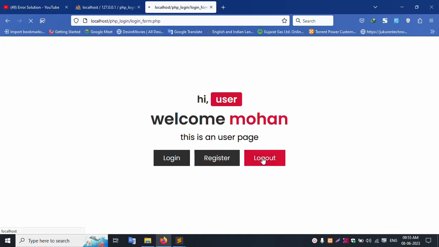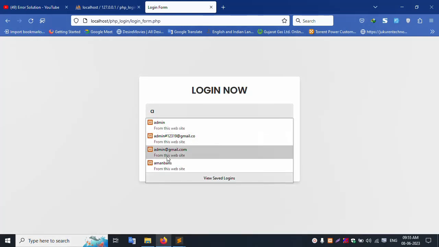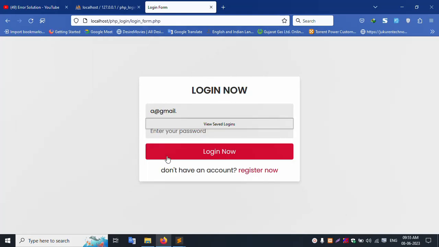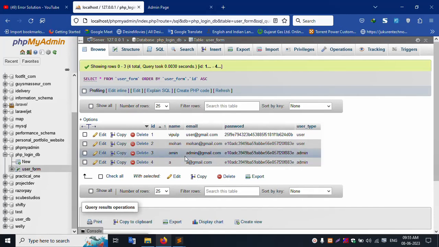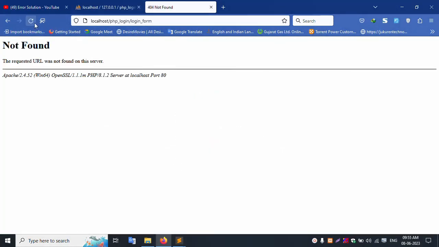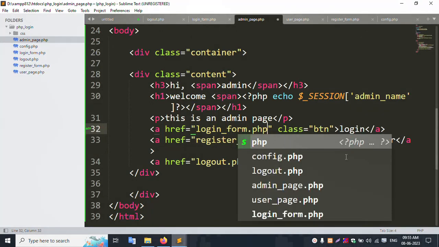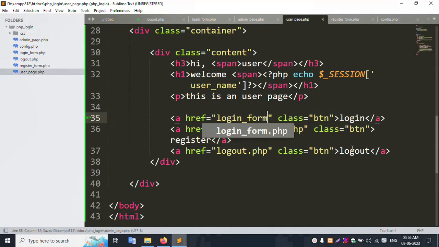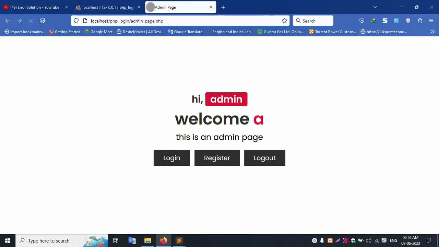This logout file successfully logs out. This email create a@gmail.com, 123456, login successfully set. This admin@gmail.com, copy this email id. New login form PHP, my mistake, sorry, PHP. Save file, and this PHP, user page PHP and admin page PHP, my mistake. Refresh this page and login.